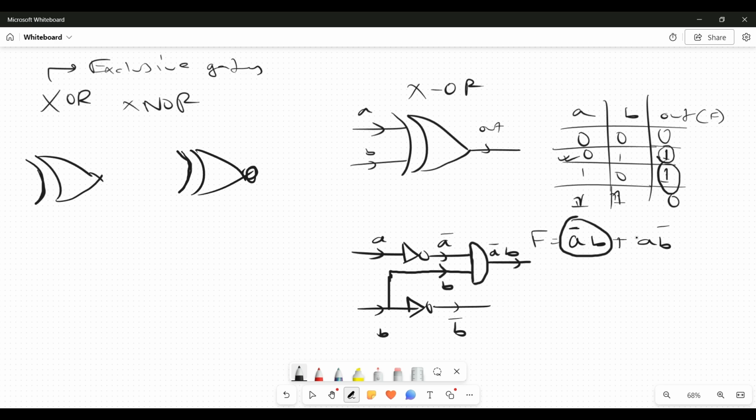And now we need A and not B. How do we do that? Exactly the same way, A and not B. So we can just pull a line from A and we can pass it through an AND gate. And it's going to be A and not B.